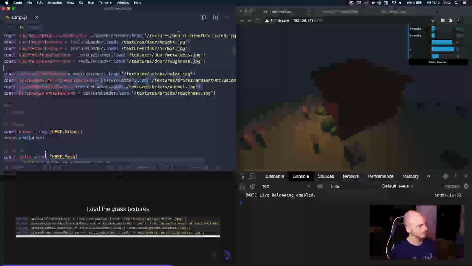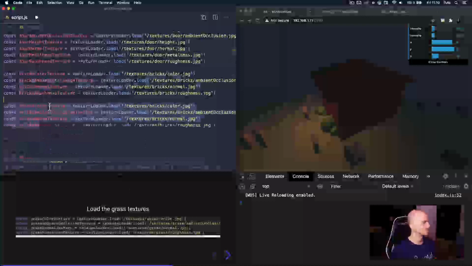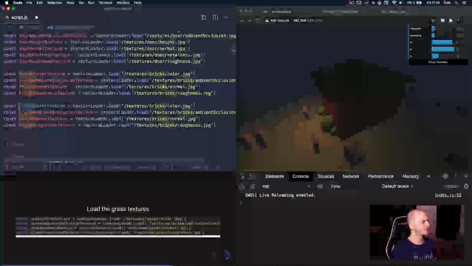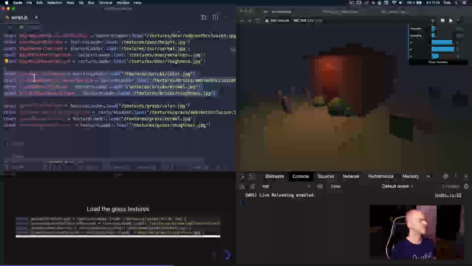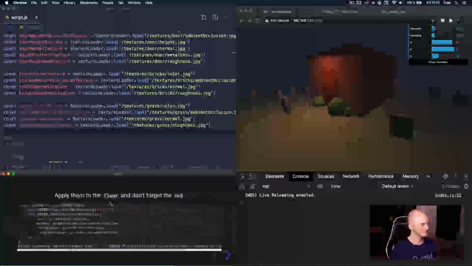Can I duplicate everything? Yeah, I can just duplicate the bricks. See, it's the same textures. And I'm going to replace bricks by grass, like this. Testing, yeah. So you can just duplicate the bricks textures and replace bricks by grass. Okay, pause the video if I went too fast.